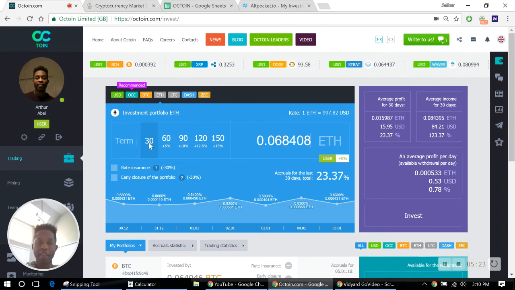It's projecting that if I go with a 30-day term, I will make 23% if the accruals, which is the interest rates, stay the same for the next 30 days. Again, this is showing you the past 30 days. So this is just a projection to give you an idea of what you can expect. So let's go ahead and trade with it.